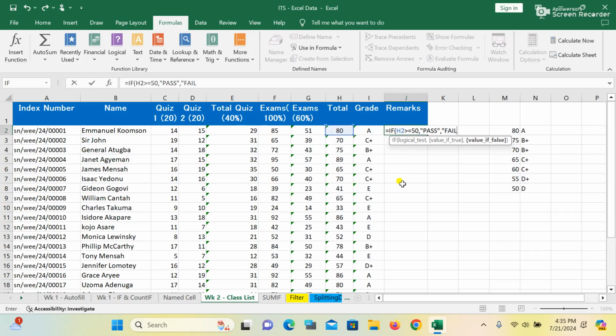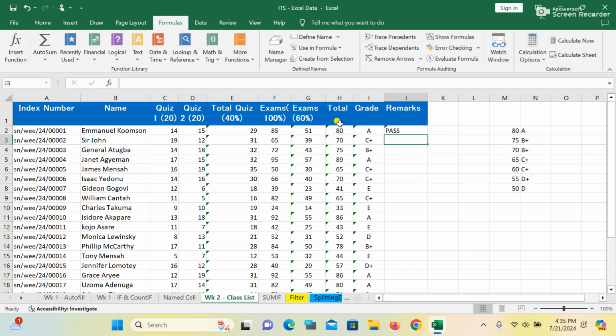Okay, so once I type the fail, I put it in double quotation. Now remember, in this particular one, there is only one IF statement that I've made. So I close it only once, and press enter. So now Excel goes into the column.